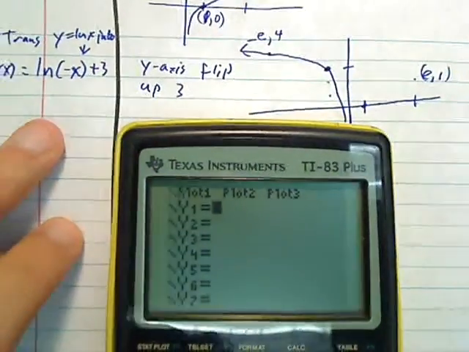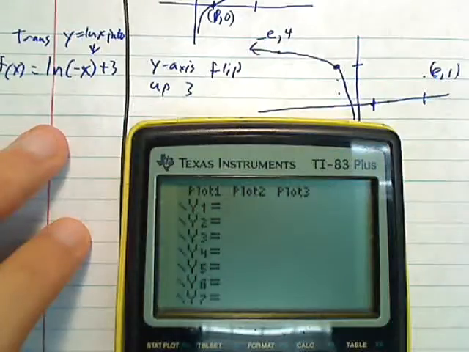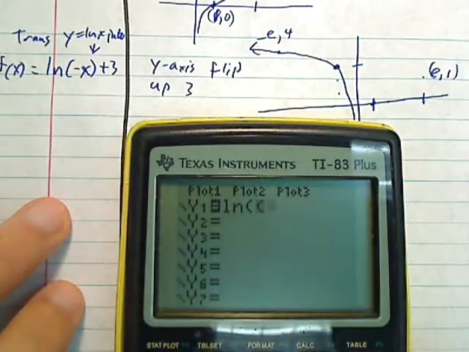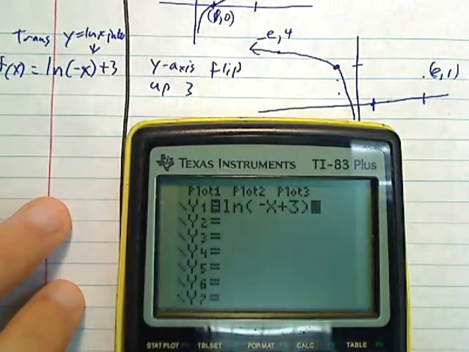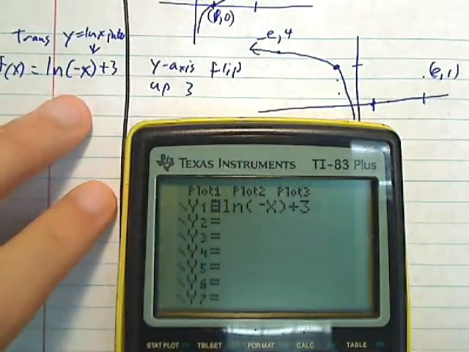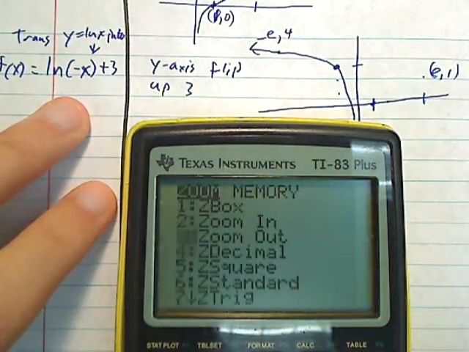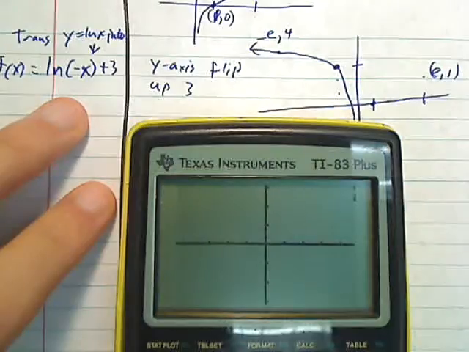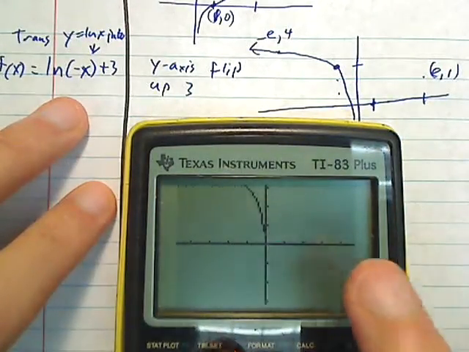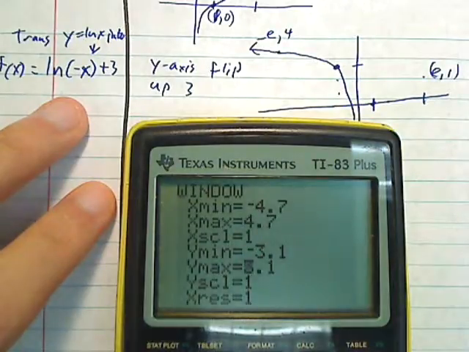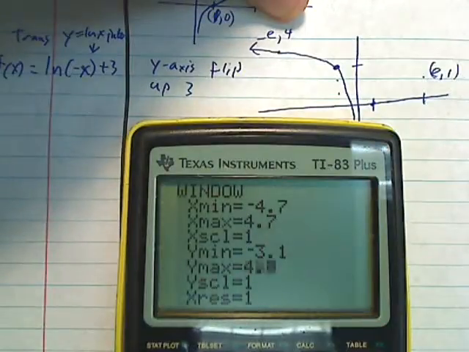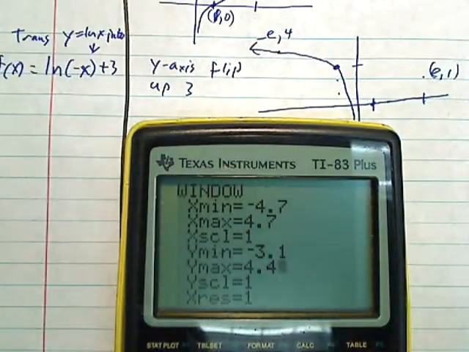So y equals natural log of negative x plus 3, natural log of negative x plus 3. I bet you were screaming at me. Let's see. I'm going to zoom decimal. Oh, zooming decimal was a bad idea. I can't see that stuff up there, so let me adjust the window. The y max goes up to maybe a little bit more than 4, 4.4. I want to see that point up there. So let's graph it.